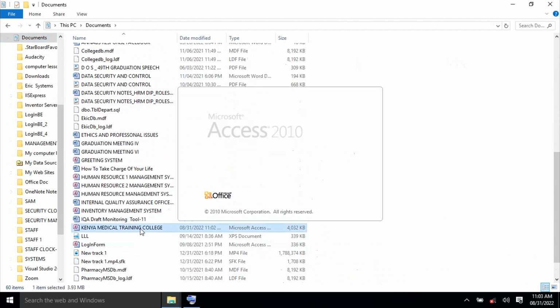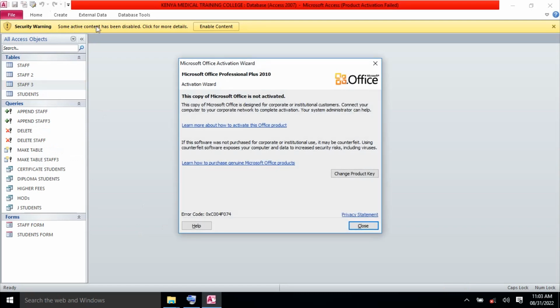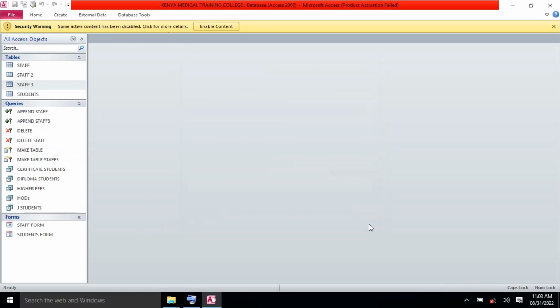I open it. Now, can you see this message? Security warning. Some active content has been disabled. Close this. Now, if I don't click enable content and I try to create and run a delete query, the delete query will not work. Let's try. I'm going to ignore that message and try to run a delete query.